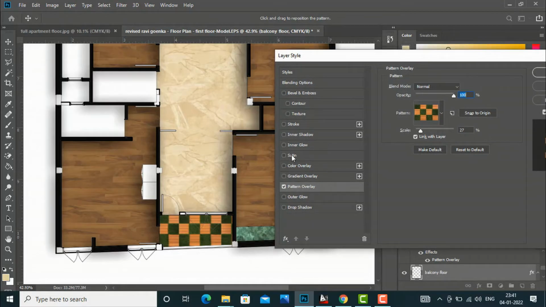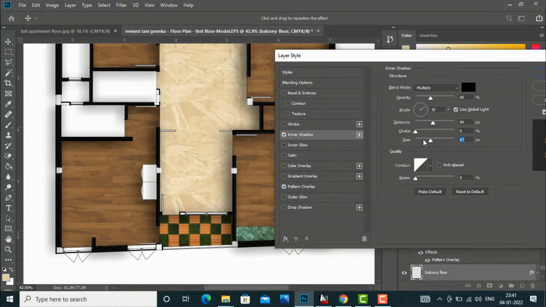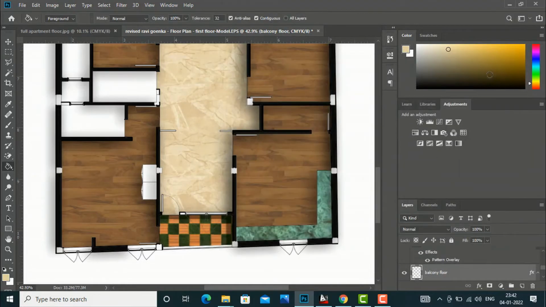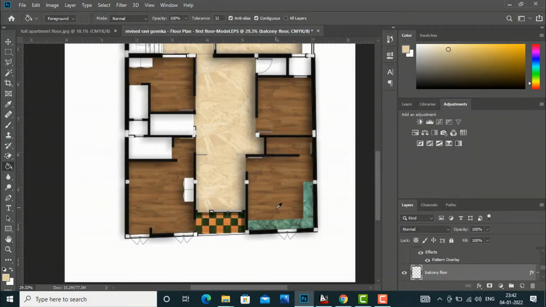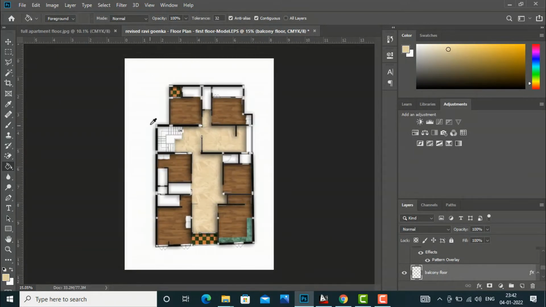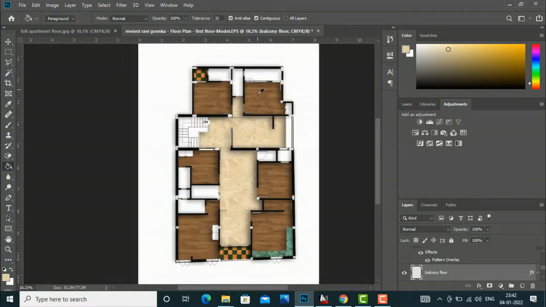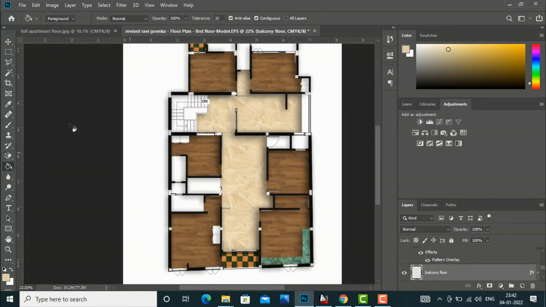And now I will go to this inner shadow, and I'll give this smooth look here. So this is just to understand how we work in Photoshop rendering. So next is our toilet areas.